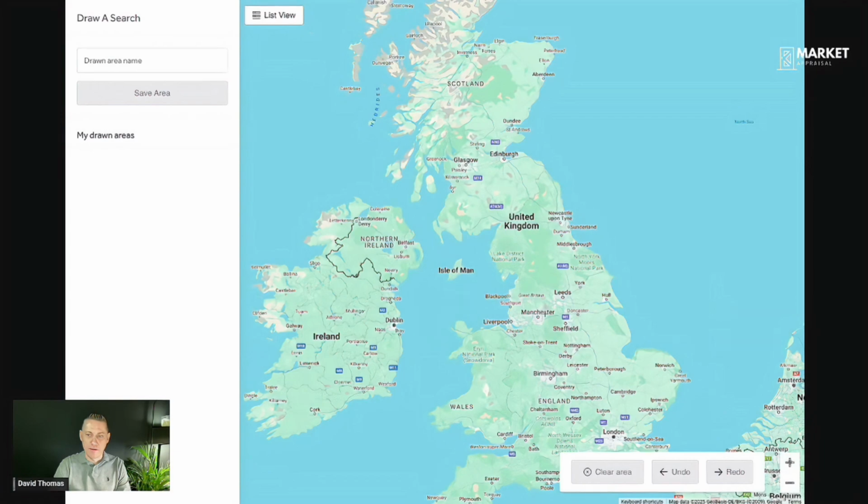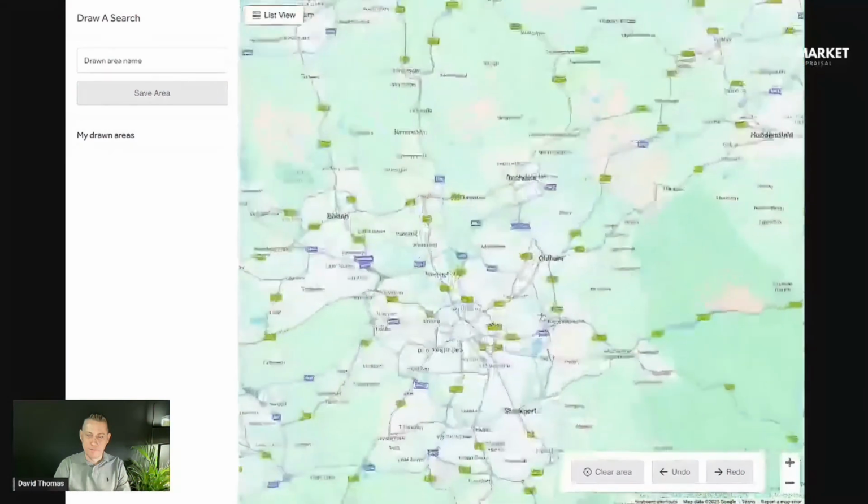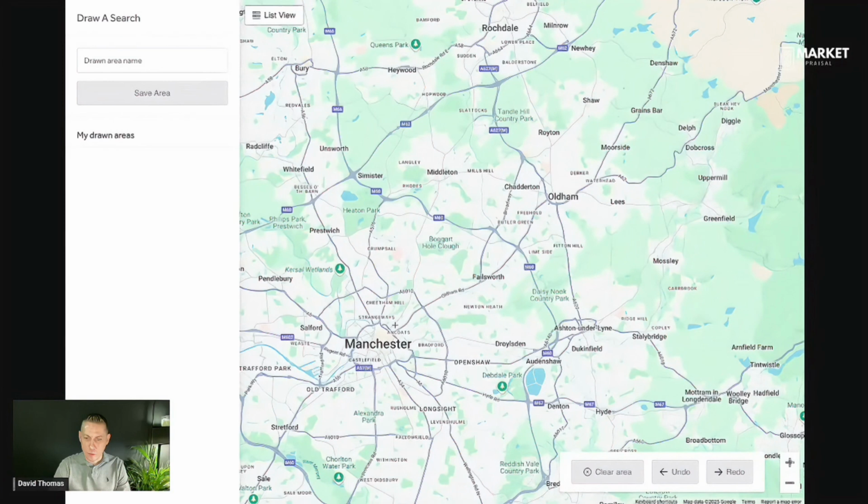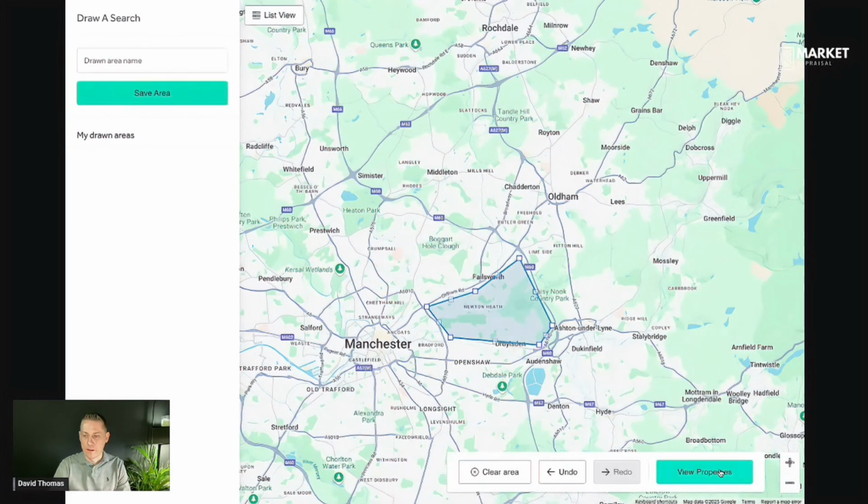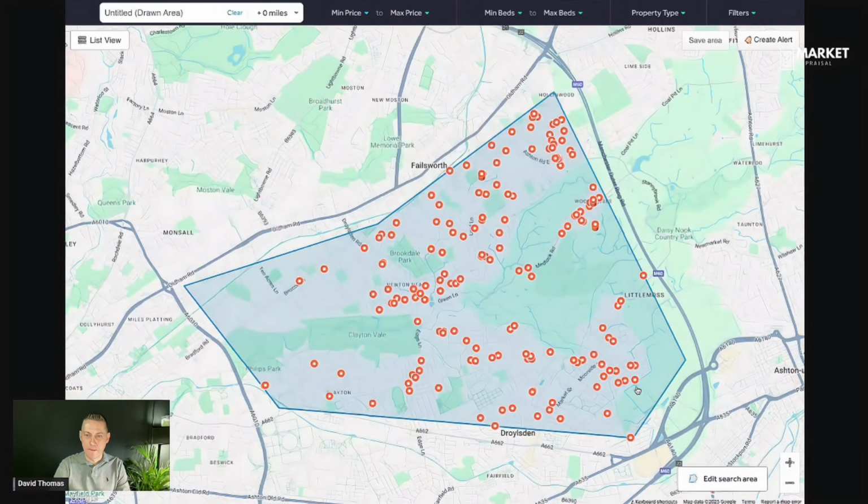So let's say I could pick any area. I don't particularly want to be too close to Manchester city centre. So I want to be in, let's just say, this particular area here. And all I do is keep clicking, join it up, click view properties, and now all of a sudden it's showing me on a map where all these properties are.